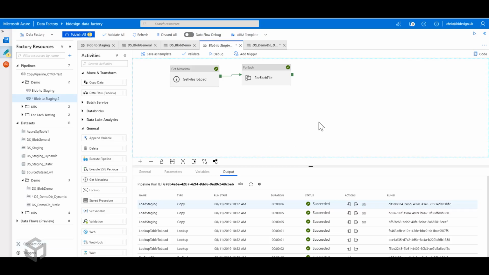Obviously there's more you can do with this, but this was hopefully just a reasonably quick fly through of some of this functionality that I've just learned, and hopefully it shows you just how powerful some of this ADF functionality is. So I hope this helps.